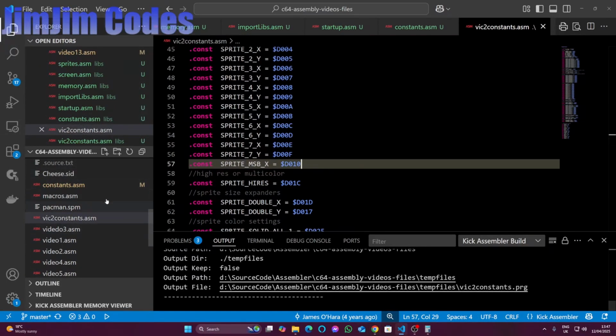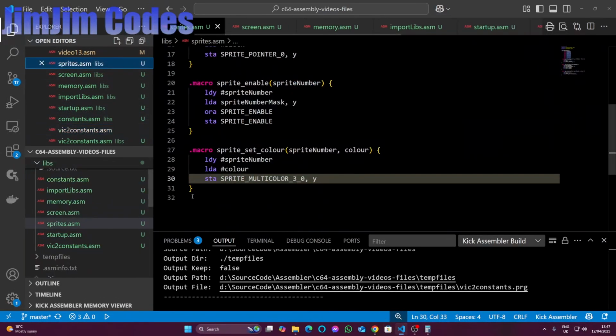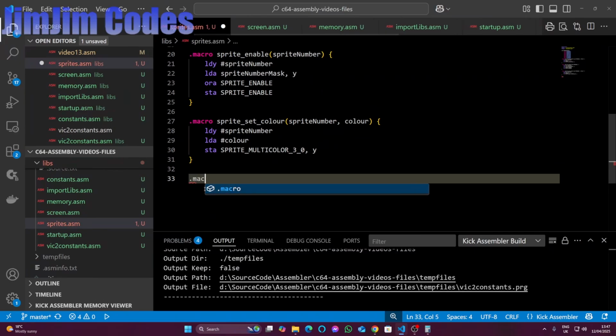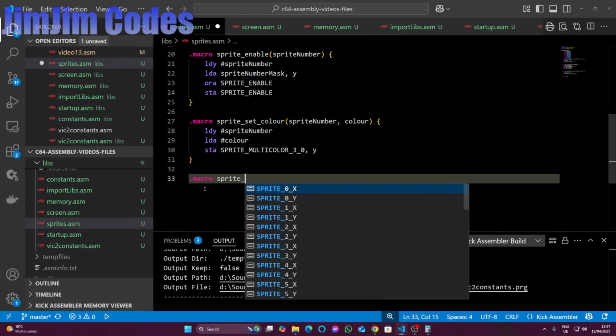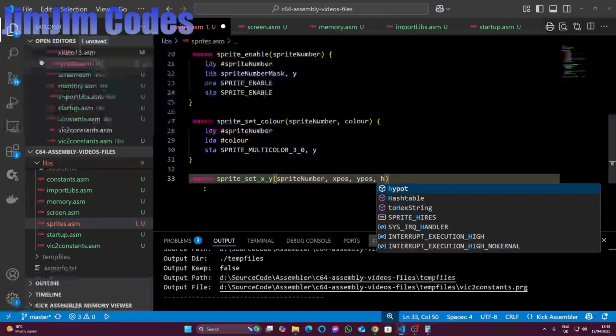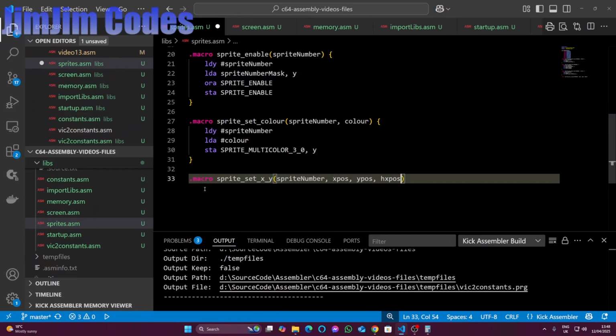Okay, so what we want really in our sprites, we want a macro here, sprite set X, set X, Y, we'll just call it set X and Y. So we want the sprite number, X pos, Y pos, and then H X pos, which is a high bit for the sprite, depending on how far along the screen it is.